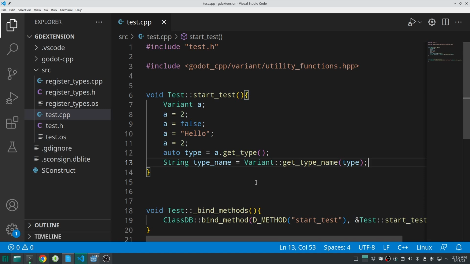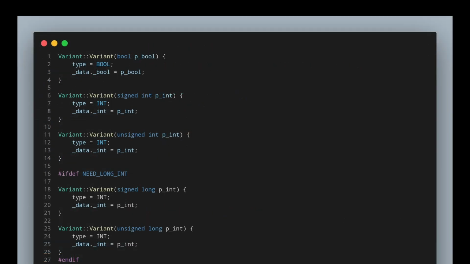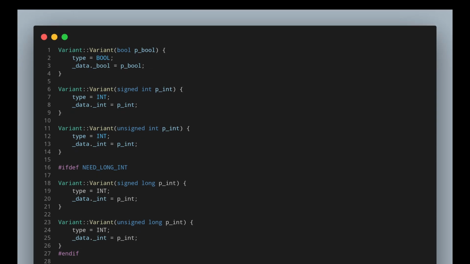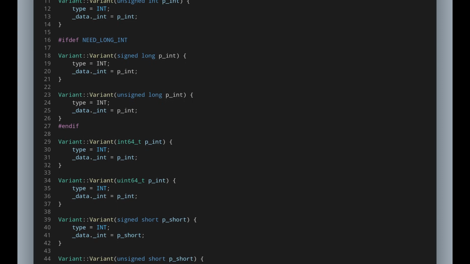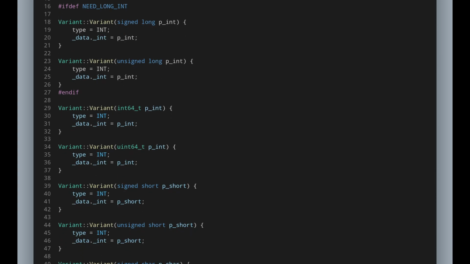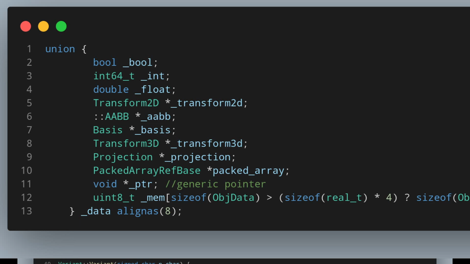So what happens each time you assign a Variant to a different data type? Variant has a constructor for each type you assign to it. And each constructor defines two things. The first one is the type, and the second one is the data you want to assign. The type is just an enum, which we explained, and the data is a union.